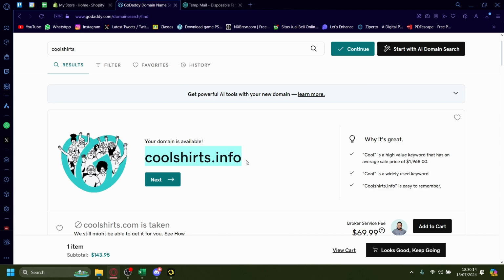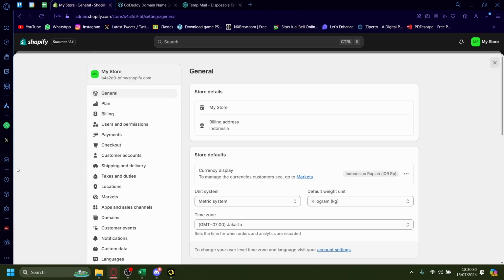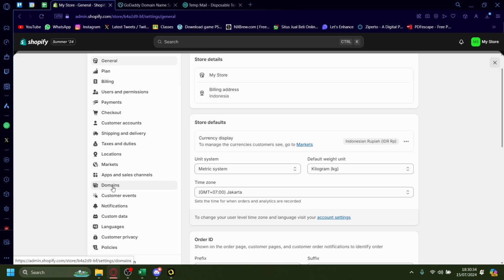Make sure you buy it first though, because if you haven't bought it, it won't redirect onto your actual website. So copy that once you're done. And let's go to our Shopify admin dashboard right here. And you'd want to go onto the settings down here with the gear icon. And you'd want to scroll down and go onto here, domains.